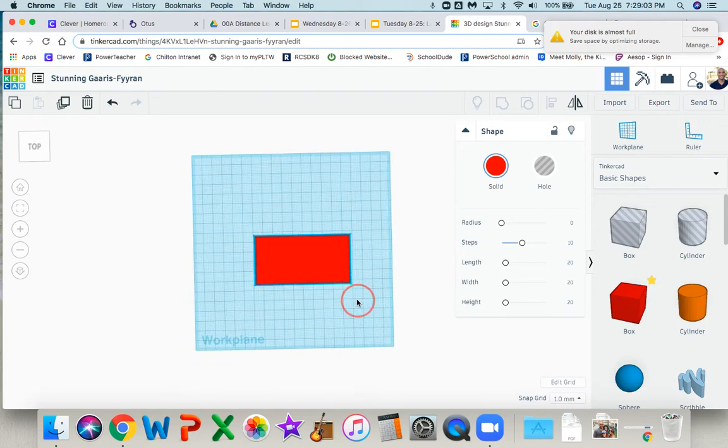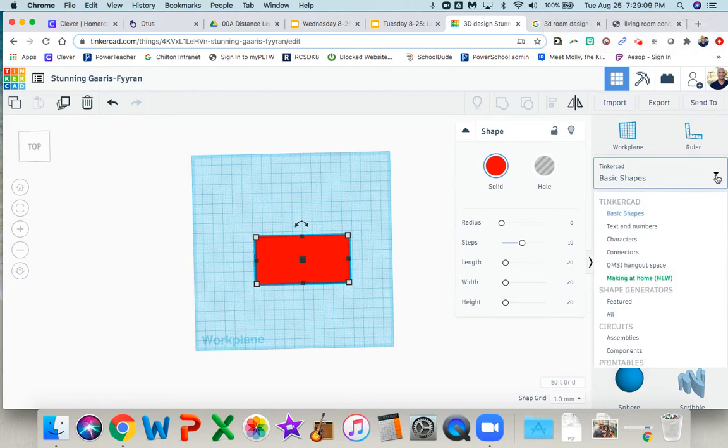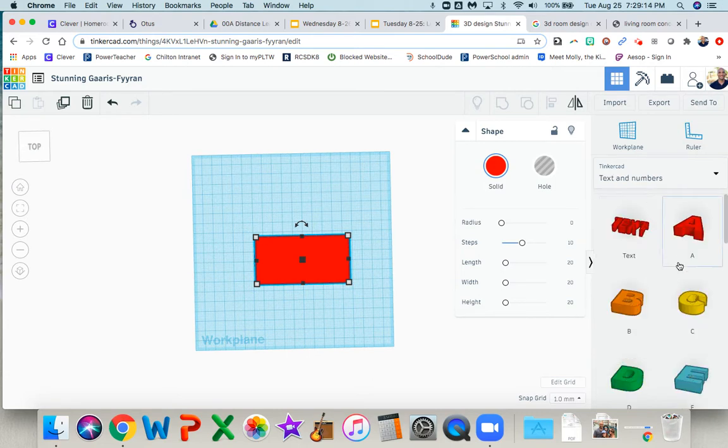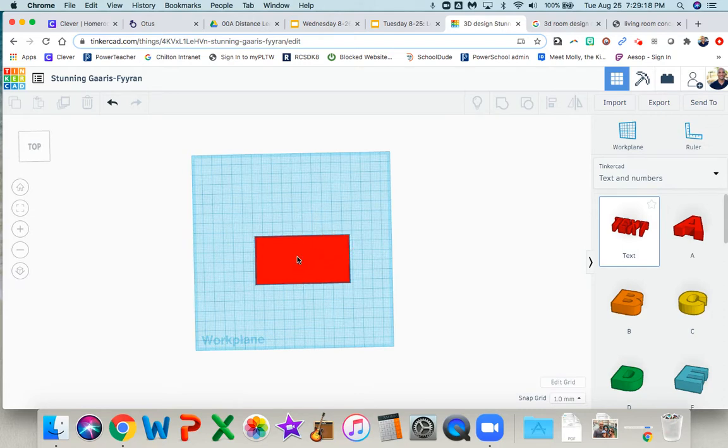Okay. Now that you have the base, we're going to add some text. So over here where it says basic shapes, you want to click that drop down and go to text and numbers. And then you can simply click and drag the text over on top, and you can kind of see the size of it. You'll be able to resize it later.